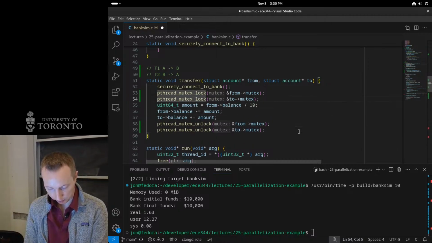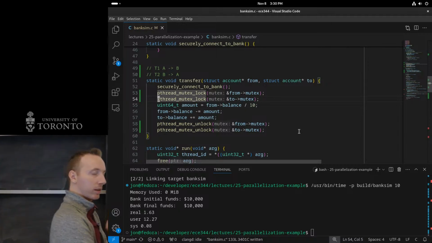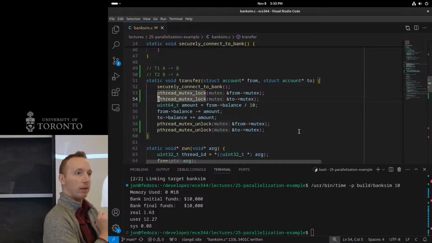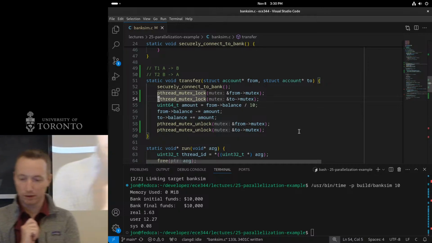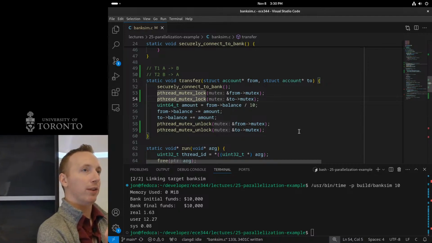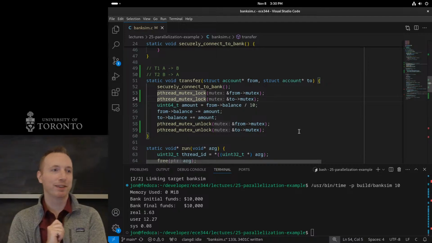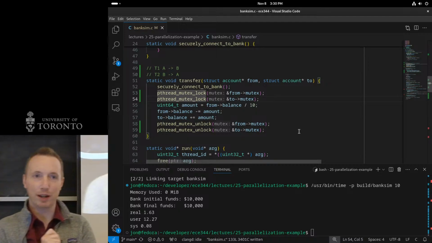So let's rewind. You need to make sure you lock both accounts. So if you can't acquire the second one, you should release the first one. So with a trylock. So yeah, we can do the trylock solution first.